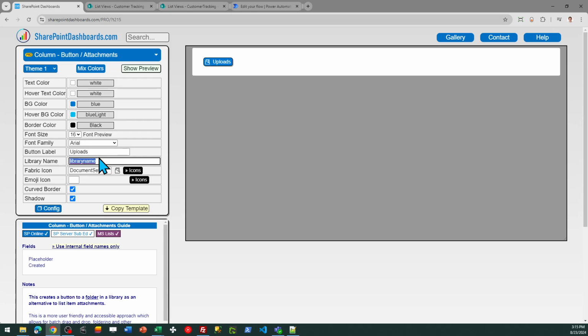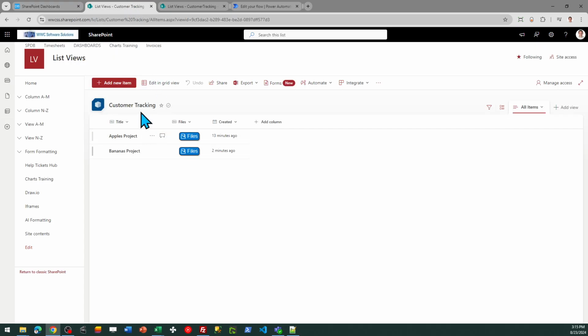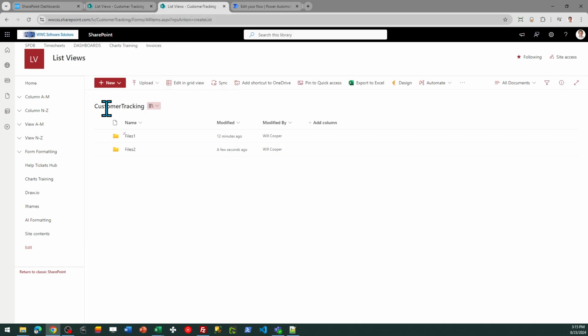It is important that you get the library name that you're using. So in my case, I've got a SharePoint list, which I called customer tracking with a space in the name. And I need to create a SharePoint library to store these files. I created a library called customer tracking, which does not have a space in its name. You can choose whatever name you want for your library, but that's where the files are going to go.